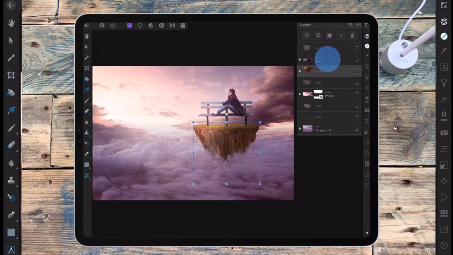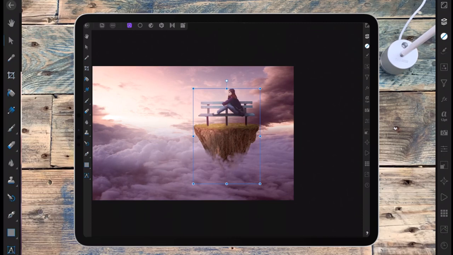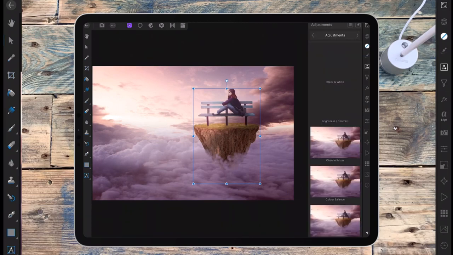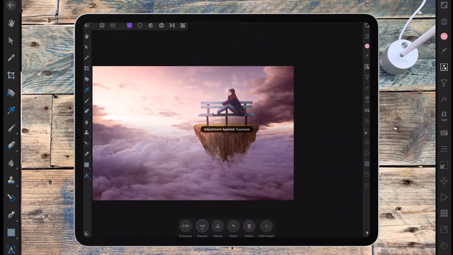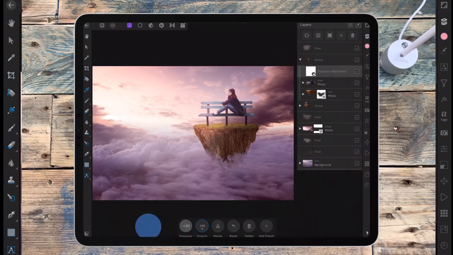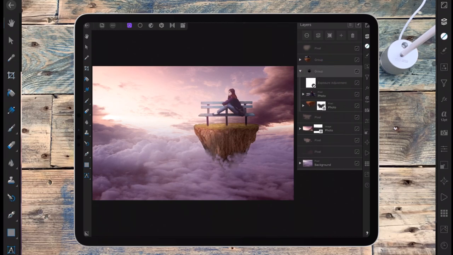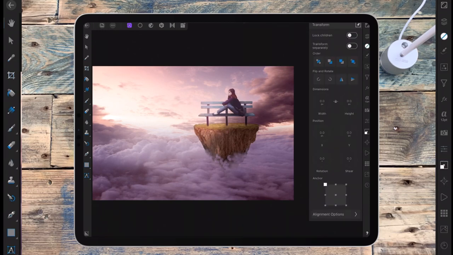The rock and the woman in the same group so I can edit them together. And then I'm duplicating that group and adding an exposure adjustment. I'm going to bring the exposure all the way down. And I'm then flipping that around.